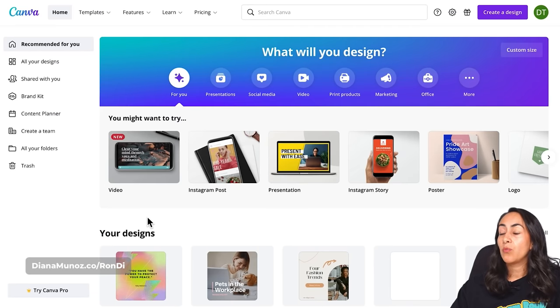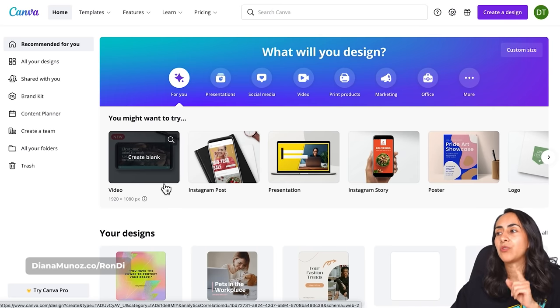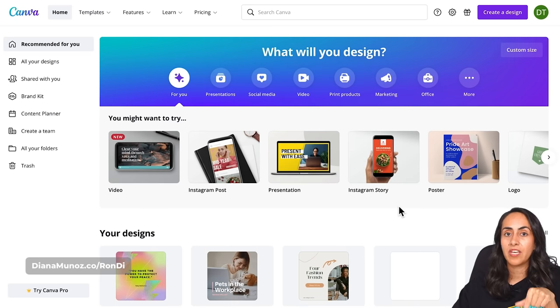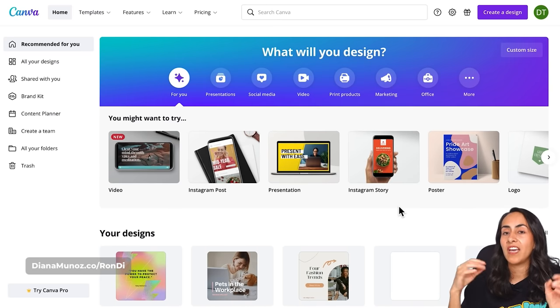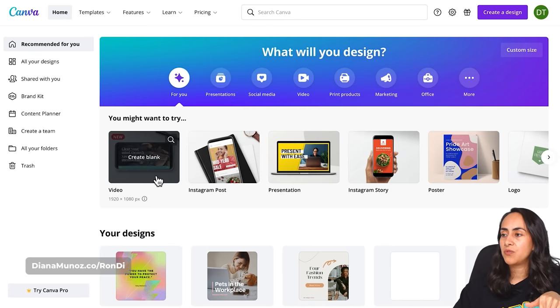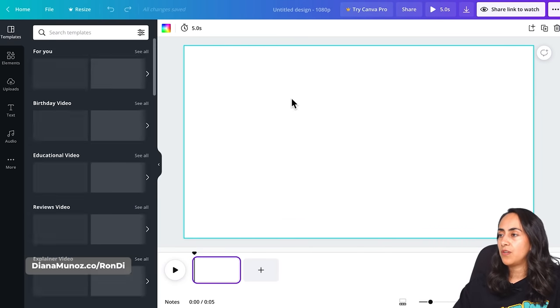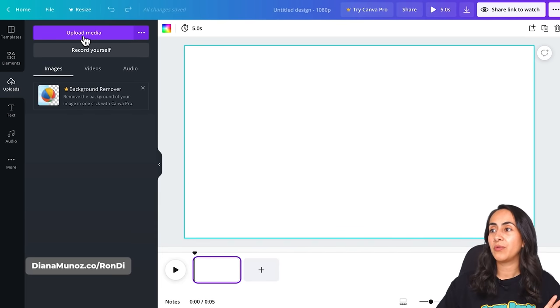This feature, you can use it with any doc type, but I will use a video doc type to start with, and later on in the tutorial I'm going to use a different doc type with a different ratio, because I also want to show you how you can adjust the size of your screen recording so it can adapt to any doc type. So let's do the first option. Let's select a video doc type and then let's go to uploads. On this window, you will see two different buttons: upload media and record yourself. This is the button that we want to click, record yourself.